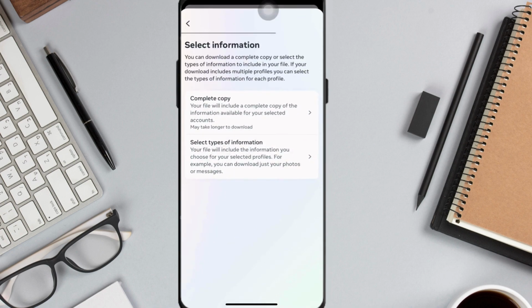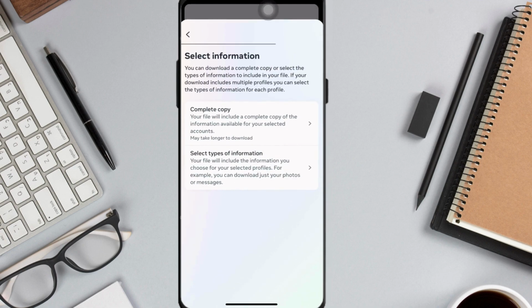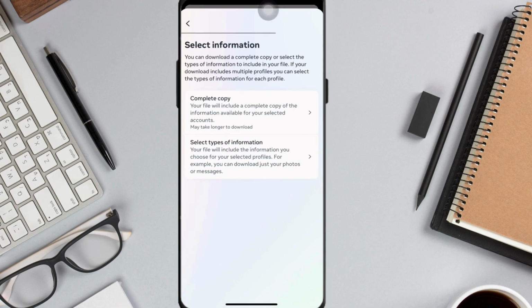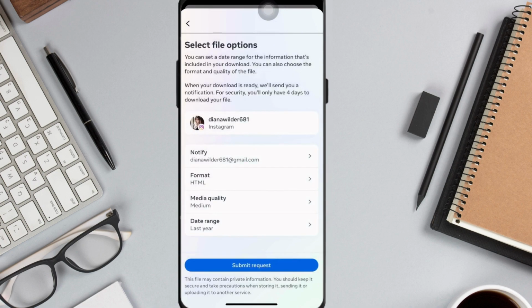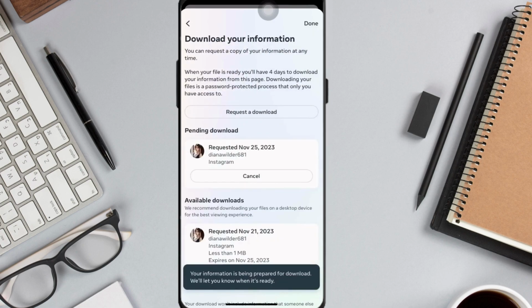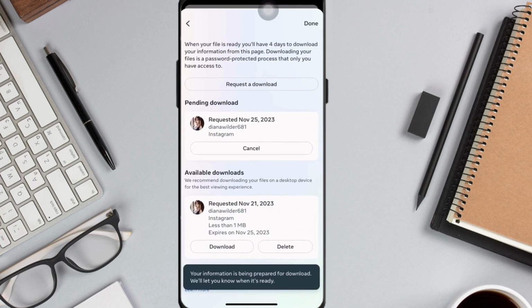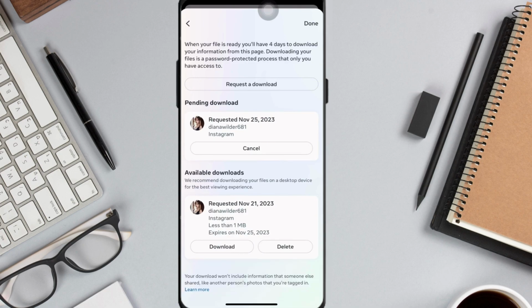And you can choose whether you want a complete copy or just select types of information. So for this one, I'm selecting a complete copy and then submit request. If your information is ready to download, you will easily find them at this same page. And that's how you can check your Instagram history.